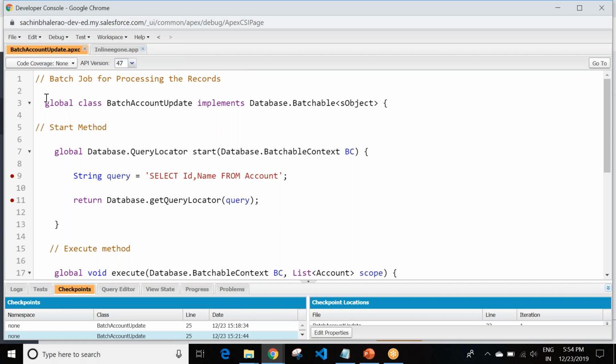First, we need to write code to perform the batch job for processing the records: global class BatchAccountUpdate implements Database.Batchable. In this way, it will create the batch. The second one is the start method. In the start method, we first need to select the data from our database. This is the syntax for our start method.